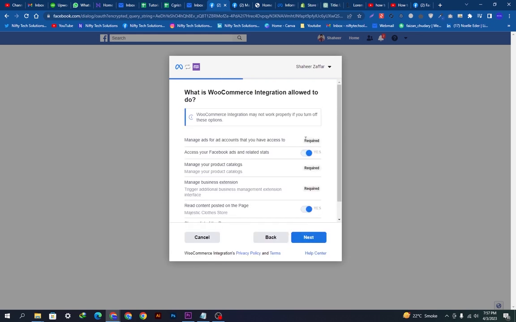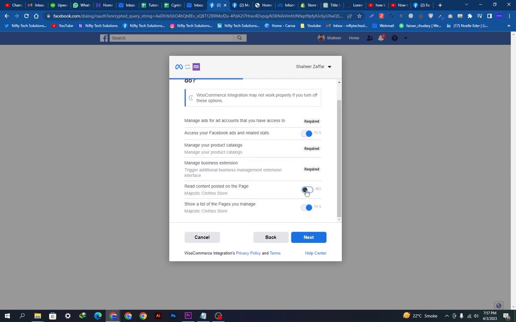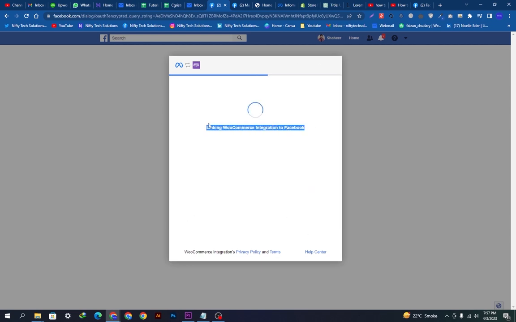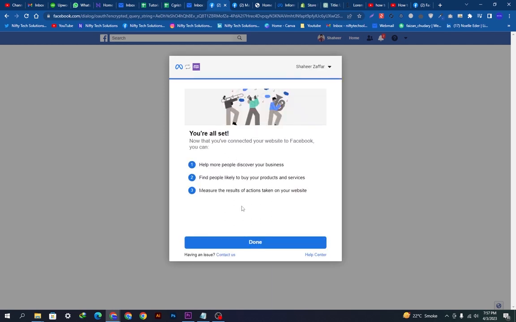Okay, these are some requirements we need to allow, and it is already enabled. So you can enable this if they are not enabled on your side. So mine are already enabled. So okay, we will click next. Linking WooCommerce integration to Facebook. It is loading and taking some time. We will wait for a while. Okay, you're all set, and we will click done.